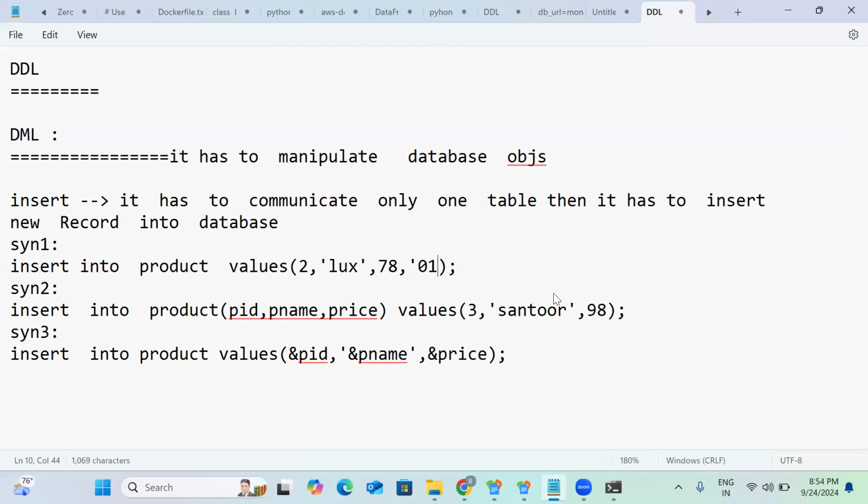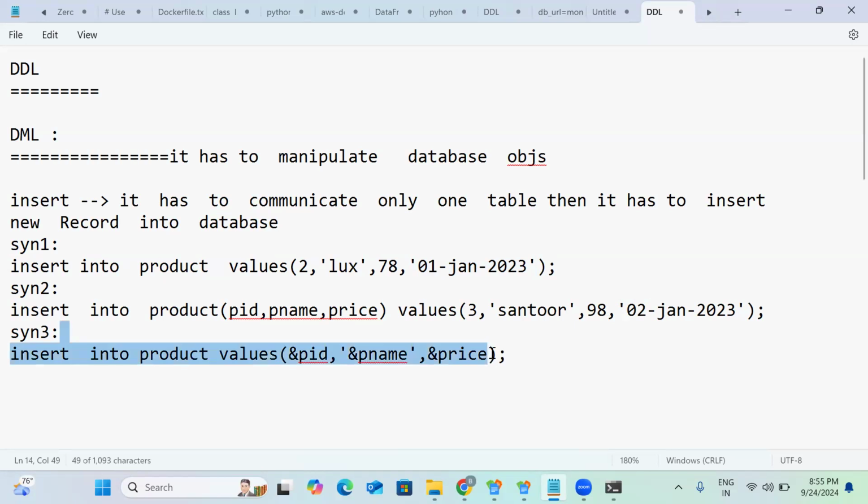Date. Then Jan 2023. Let me add the date column also, guys. See how to pass the date column. Here, second date here. Okay, done. Here also, date also. DOD, date of deliverance, right? Date of deliverance here.